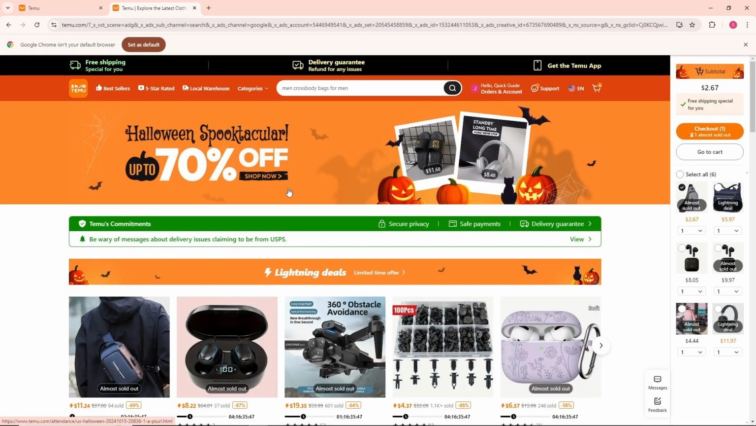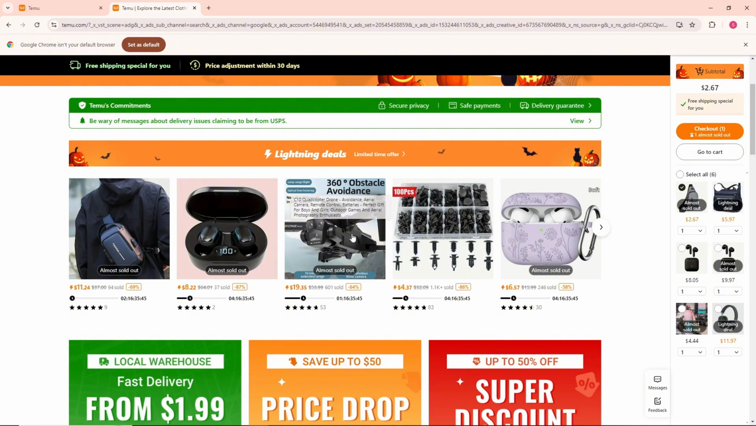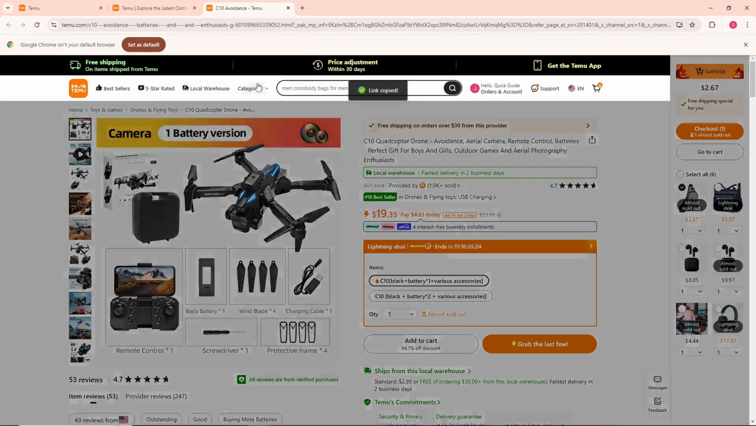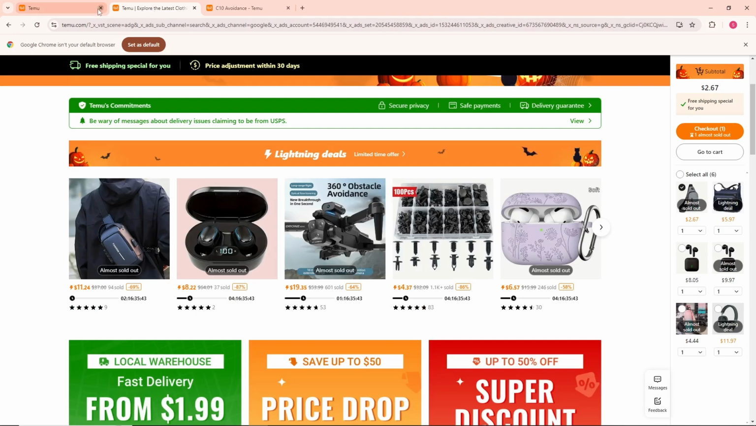And here on Temu, let's say I'm going to promote this one over here. So I'm going to click on it. And now from here, guys, you should be able to see this button over here, and you can just simply go ahead and click on this icon over here. So click on it. And after that, just simply go to the affiliate page that we have.